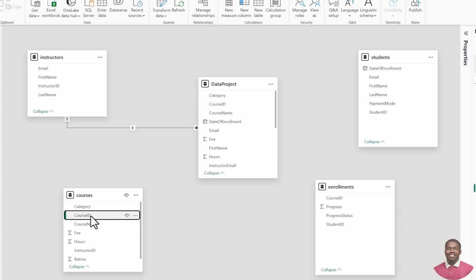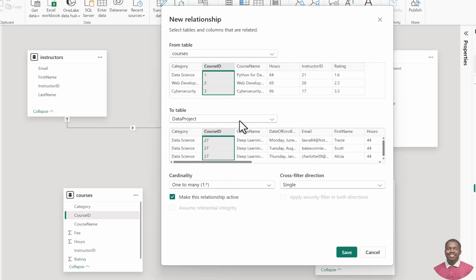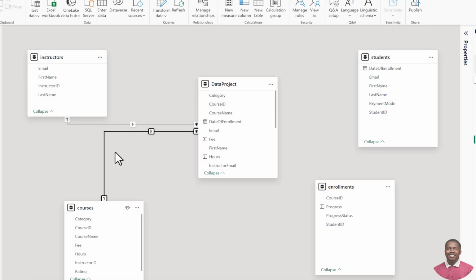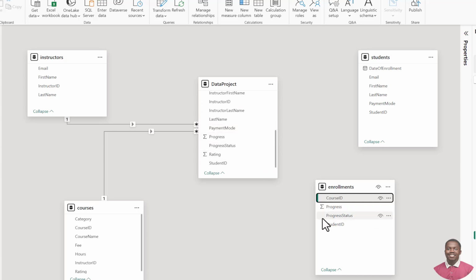So let's click here, double click here. Let's drag it to courses. So one to many relationships. So we have a relationship between here and here. So the same thing is applied here. We have enrollment. So just click, double click on here. I think we also have student ID. So, well, yeah, we have student ID here.